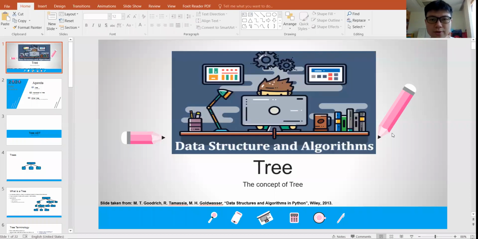Okay, hello again. This is the course of data structure and algorithms, and today we are going to discuss the concept of tree. Okay, tree. I think in Korean it is namu. So what is tree? And we are going to discuss the details about this tree.